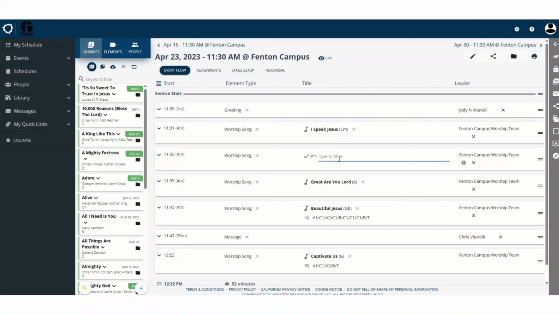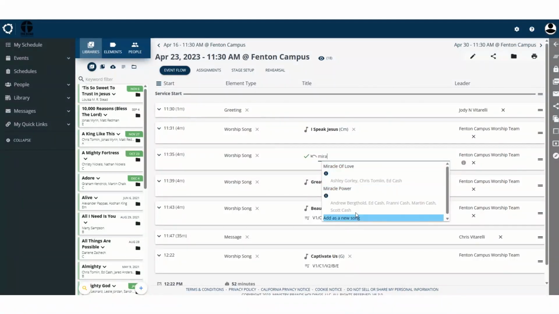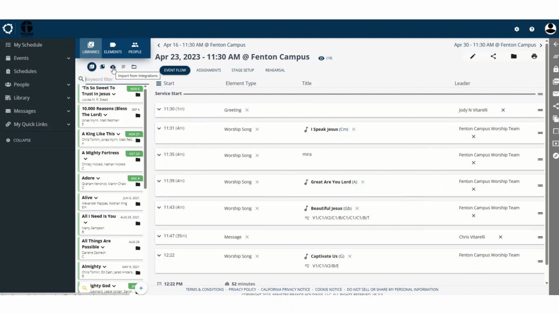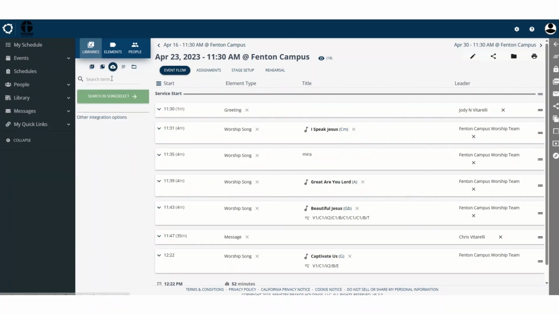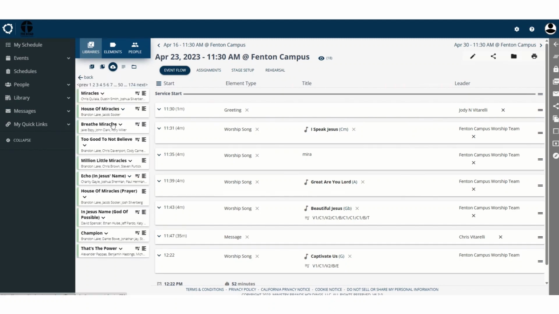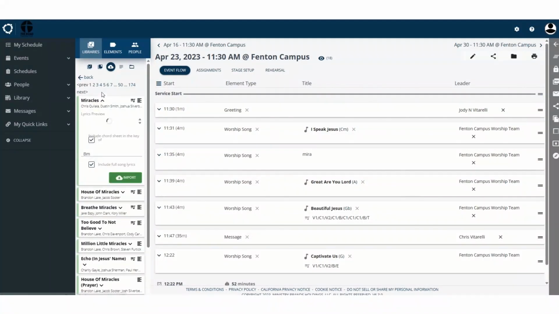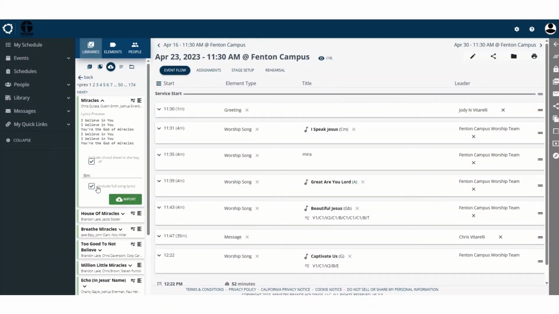You'll notice that if I go search for Miracles, it doesn't come up because it's no longer in the library. I'm going to go over here to import from integrations, search for Miracles. There it is, the very first one. I'm going to click on it. You'll notice that its default is B minor. We want to sing it in D minor.